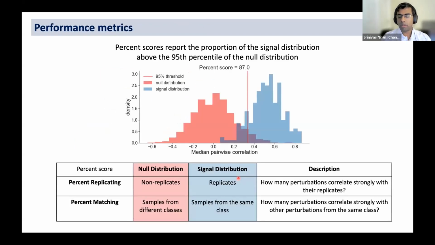So we performed a number of experiments under different conditions, and we then had to compare the different conditions to see which is the more optimal value for a certain parameter. The way we did that was by using a class of metrics that we call the percent scores. These values depend on calculating distributions of median pairwise correlations. Depending on the metric, the pairs actually vary. For the metric percent replicating, the replicates form the perturbation pairs, while for percent matching, it's perturbations that belong to the same class.